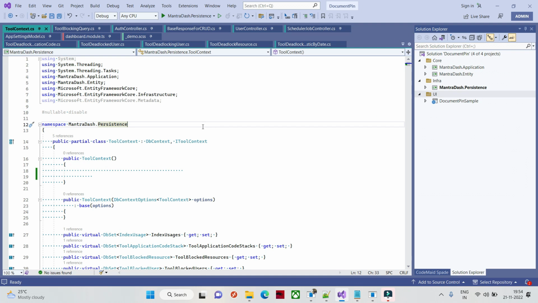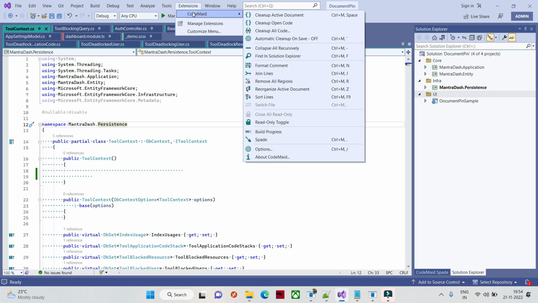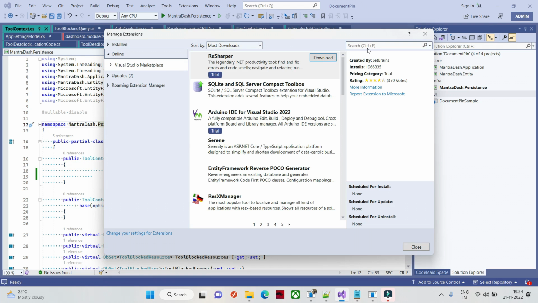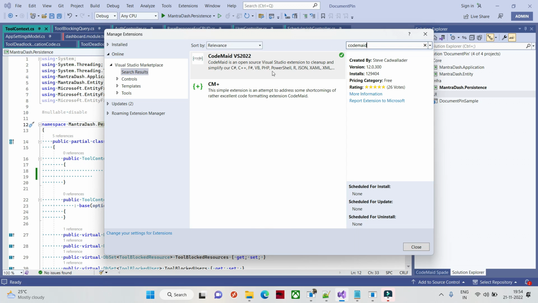We can install CodeMaid in two ways. The first option is using the extension method and the second option is using the direct URL. First I will show how to install it using the extension menu. You can go to Extensions. You can see CodeMaid here because I have already installed it. You need to go to Manage Extensions and search for CodeMaid. You will find this option and you can use the download button next to CodeMaid. Once you download it, you can install it.